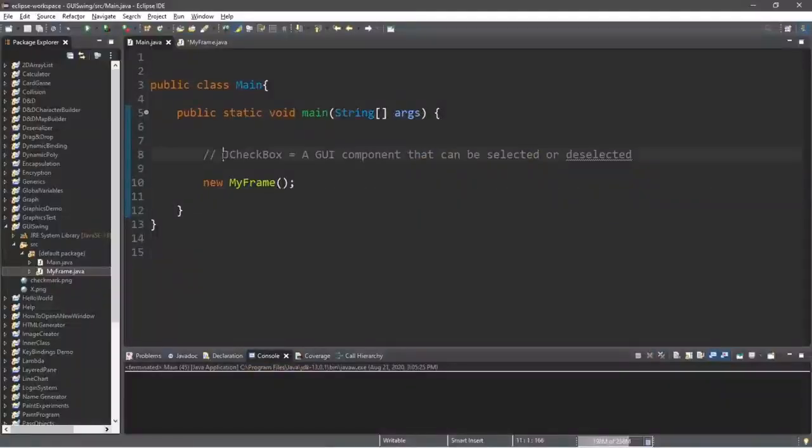Alright everyone, we're going to be creating a JCheckbox. This is a GUI component that can be selected or deselected. So let me give you a rundown of my setup that I have. We covered this in the last video.